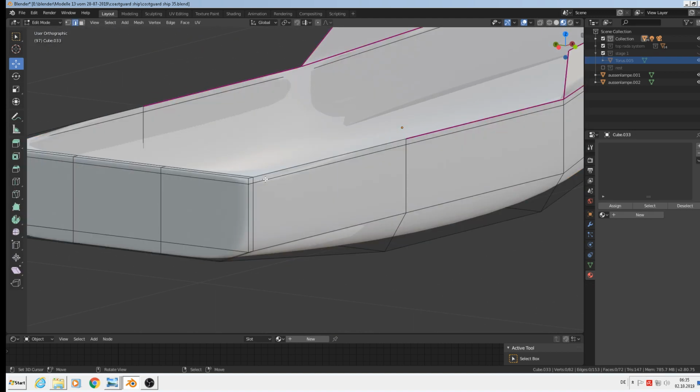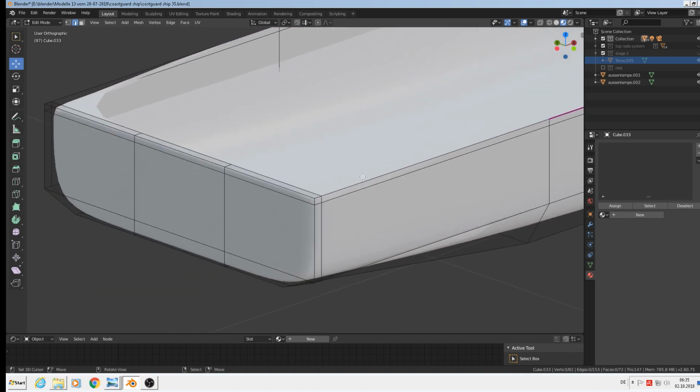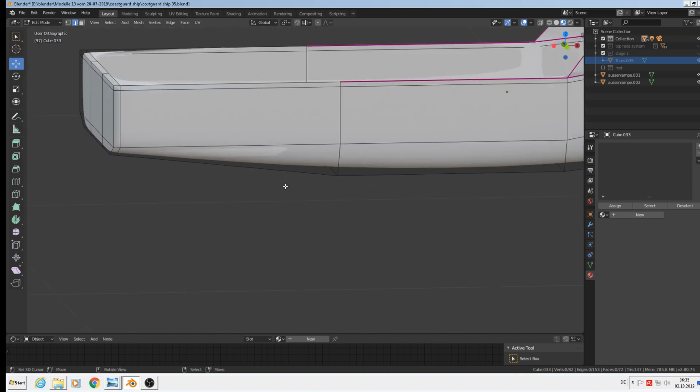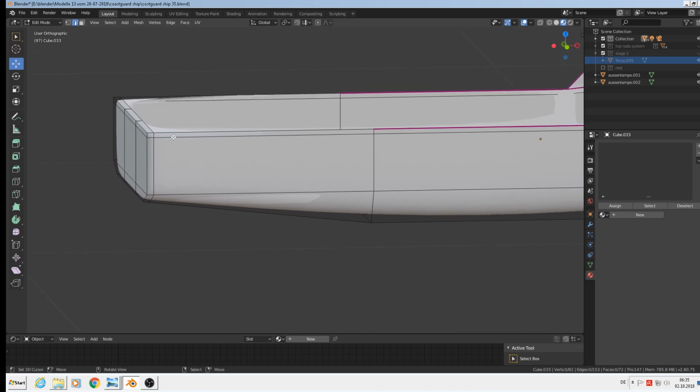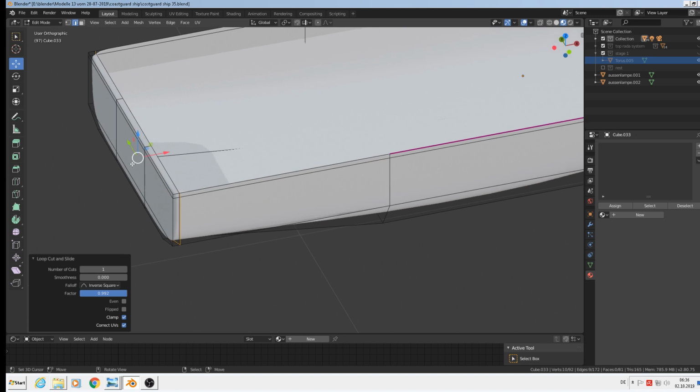Then here is this overlay. This overlay you can only avoid with some loops. But when you get more loops here on the front, you will get sharp edges, and that destroys the mesh. So don't do that.